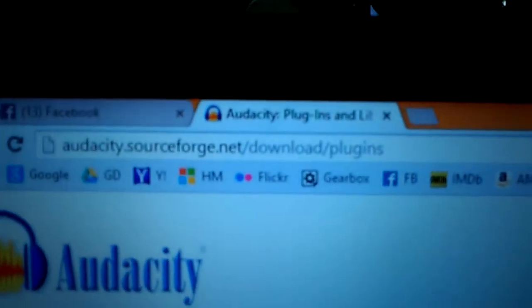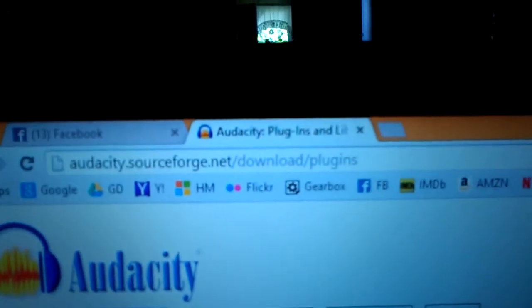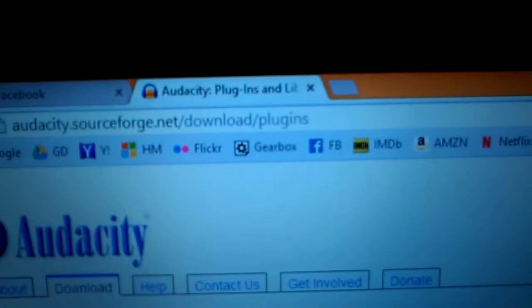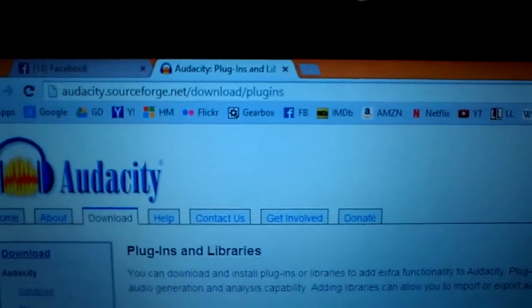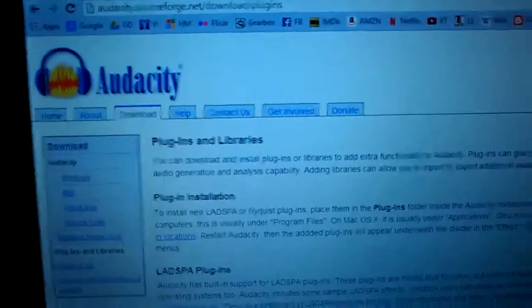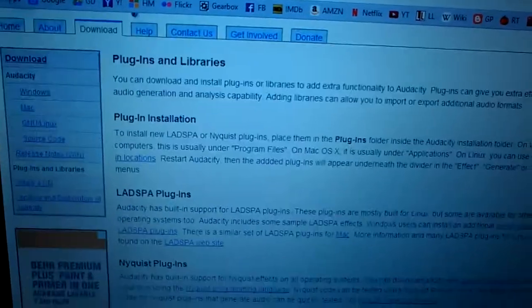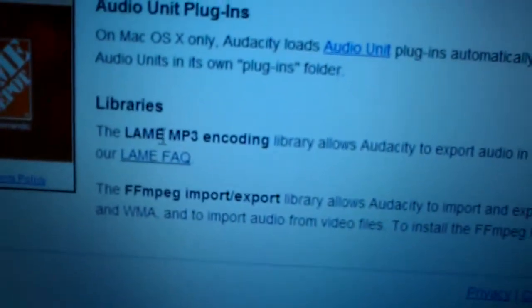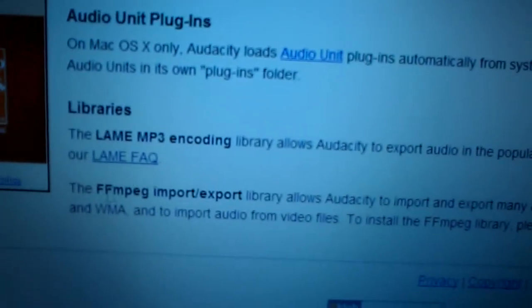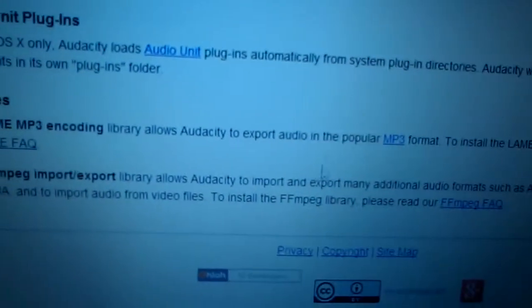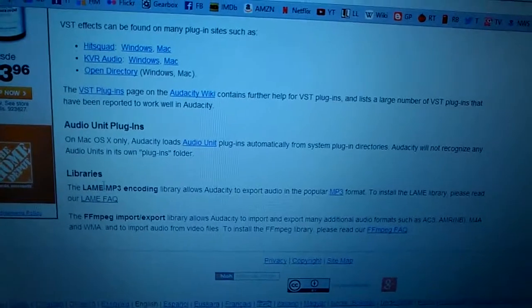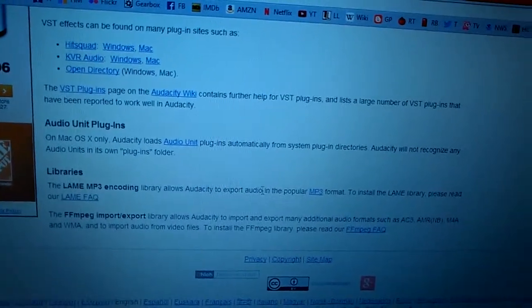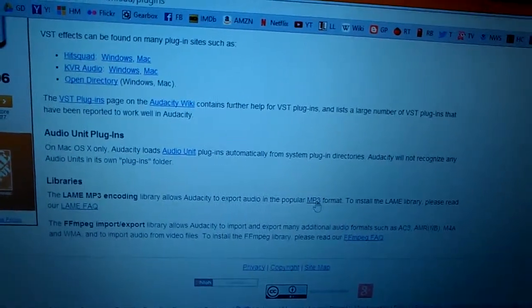So, alright. Here's the website right here. Audacity SourceForge dot net, download plugins. You can find this through a Google search, just put Audacity plugins. But you're going to scroll down here, and these are the ones you want right here: the LAME MP3 and this FFmpeg. So what this will do is let you import and export as MP3s.